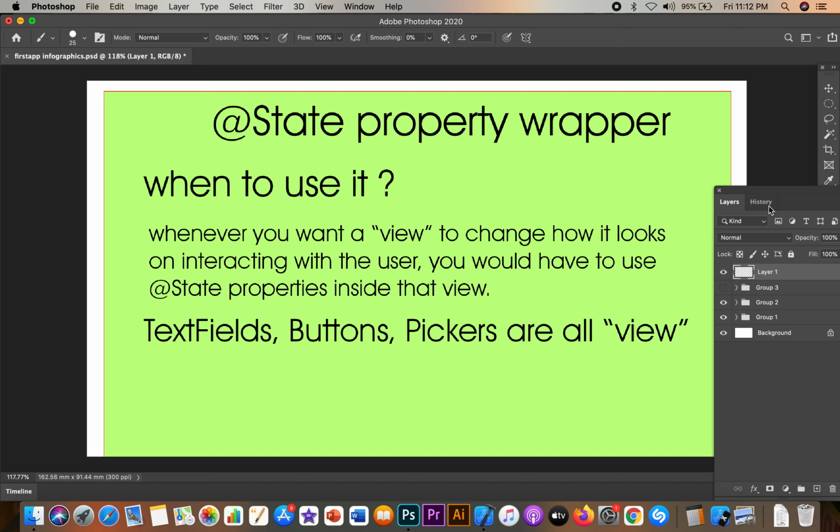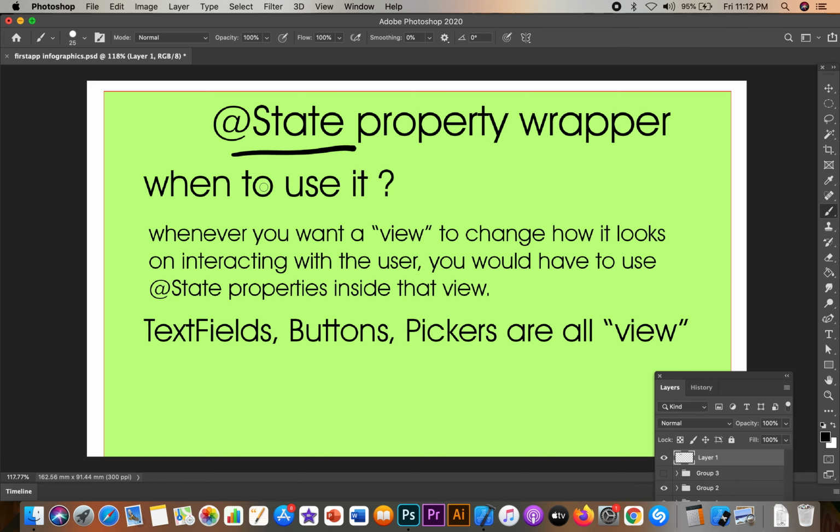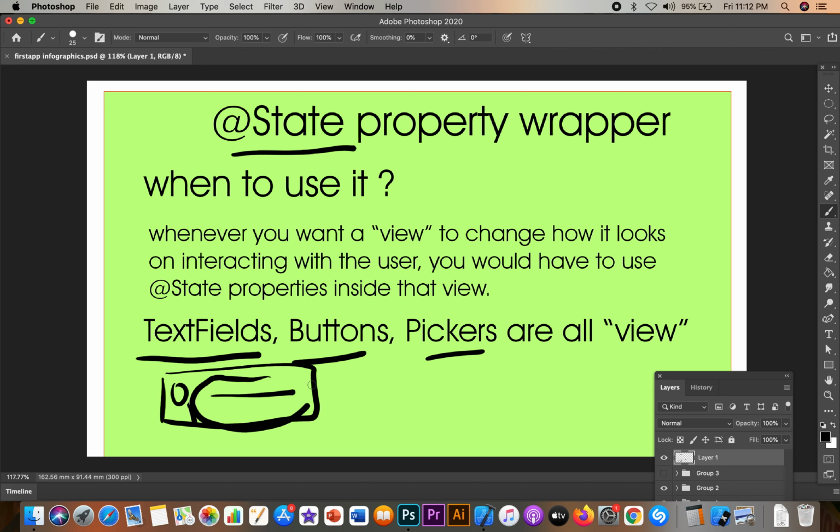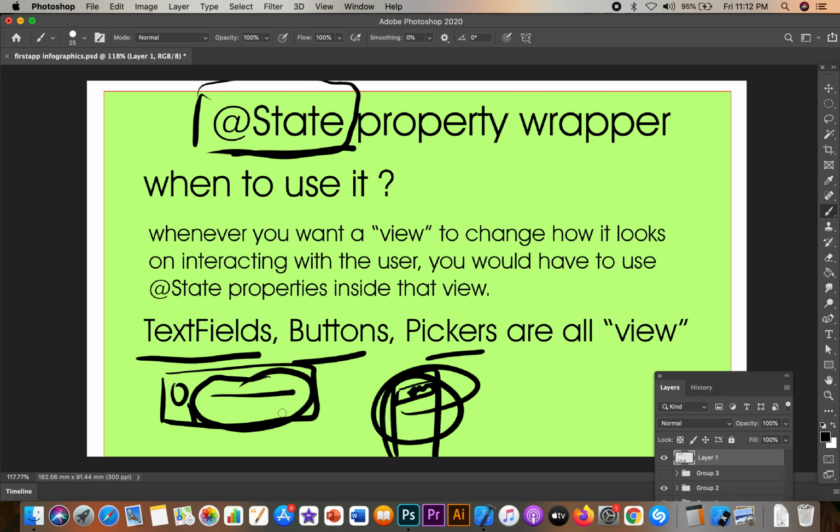So coming back to when you would want to use the state property. Whenever you want a view, essentially either this or this or this, to change how it looks on interacting with the user, you have to use a state property. Suppose you want a text field and the user wants to enter something, and you want to save that state, like you want to show that thing written inside your app. Otherwise it won't show. If you use a normal property and ask the user to write something, he writes, but it won't show up in your app. For that purpose, you have to use a state property.